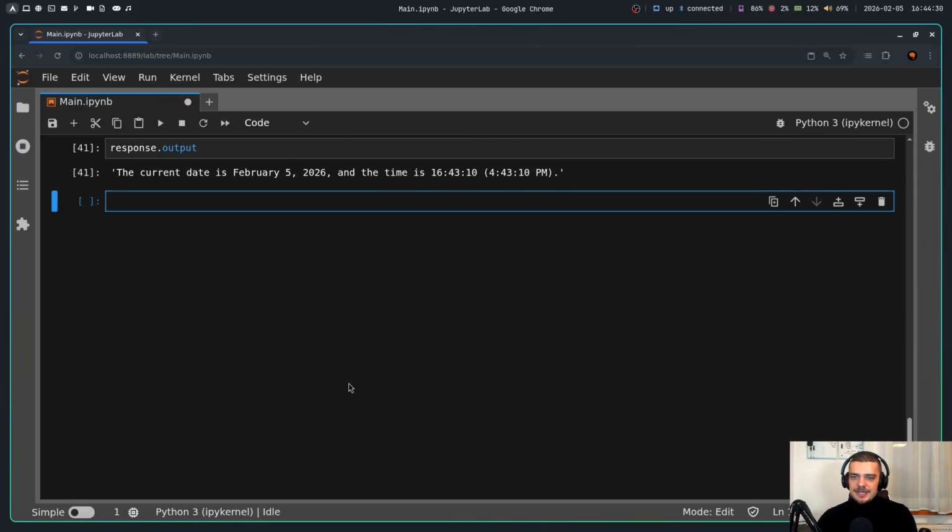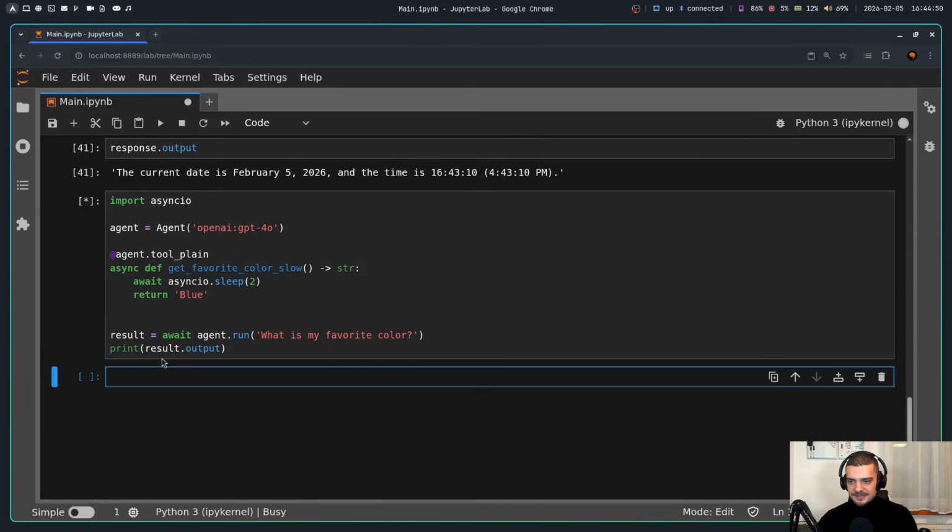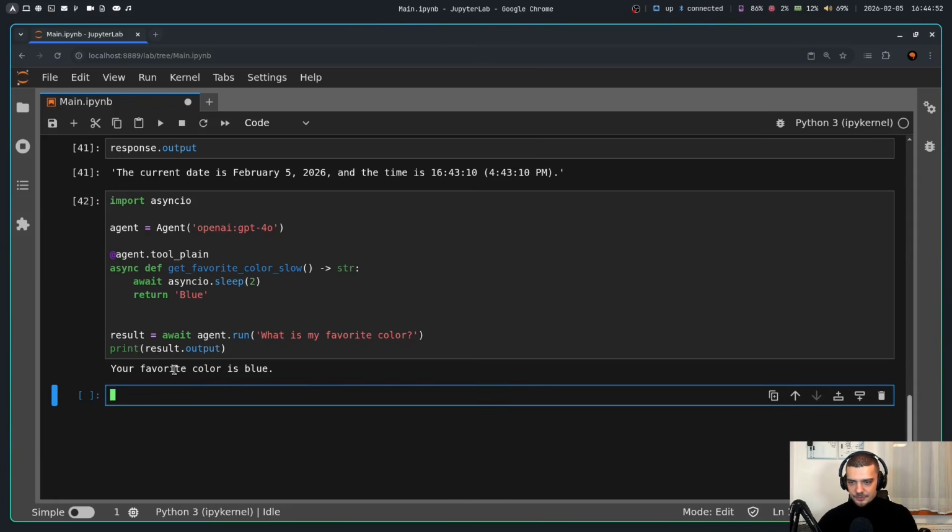Another thing I want to show you is how to introduce timeouts and retry limits to your tools. For this, I have a small snippet of code prepared here, a simple agent, again using GPT-4o, and a simple plain tool that just waits for 10 seconds and then returns blue as the favorite color. That is basically the whole magic here. Now, if I just run this, let's say with 2 seconds here without problems, this is going to give us the correct result. The favorite color is blue.